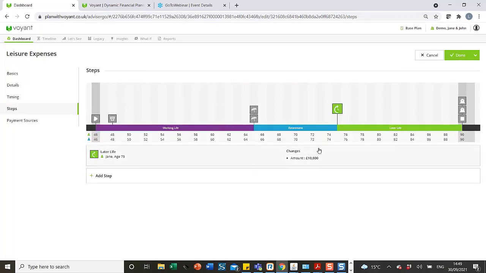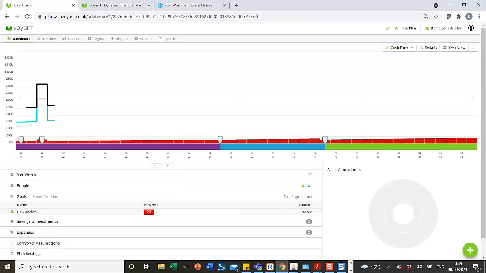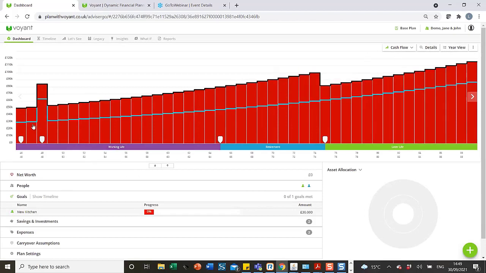And you can see it summarizes the changes I've made. That at later life, I'm reducing to 10,000. And now I'm going to click done. Now this will update, and you will see it update on the cash flow chart here. So you can see my expenses here and then a drop there as well. Okay, I'm going to add another one. Perhaps I shouldn't have come out. I should have done save and add another, but I wanted to show you this first. So I'm just going to add in another expense.